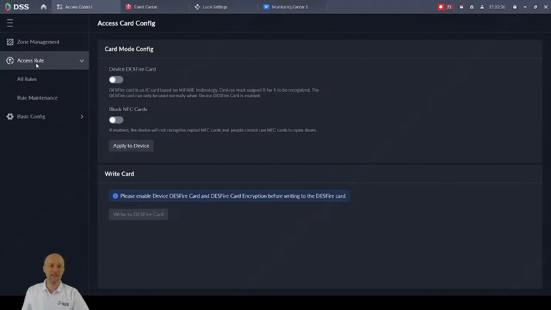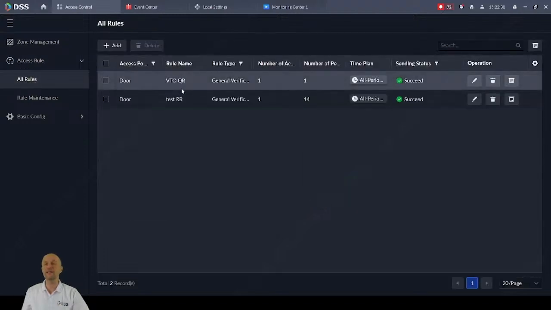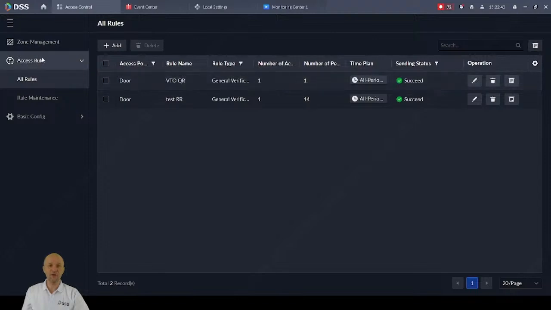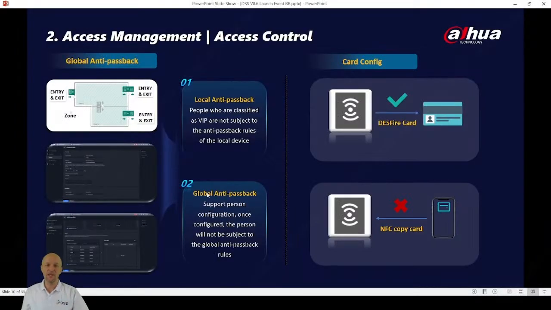Another thing is the rules in DSS for anti-passback. Before, all the anti-passback rules applied to all of the users. So if you have, like, the general manager of the company trying to bring a guest into the company and he would like to use his card not only for himself but also for his guest, he was not able to, because his card was automatically blocked like any other.